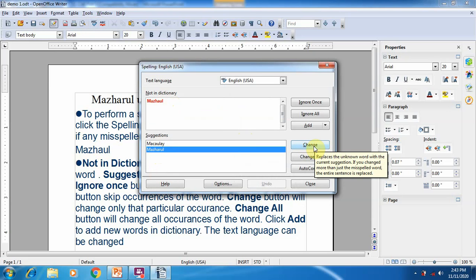So you should know the difference. When you press the Change button, the mistake will be corrected at that position only. If you click the Change All button, then all the mistakes in the document will be replaced. So this is the function of Add.